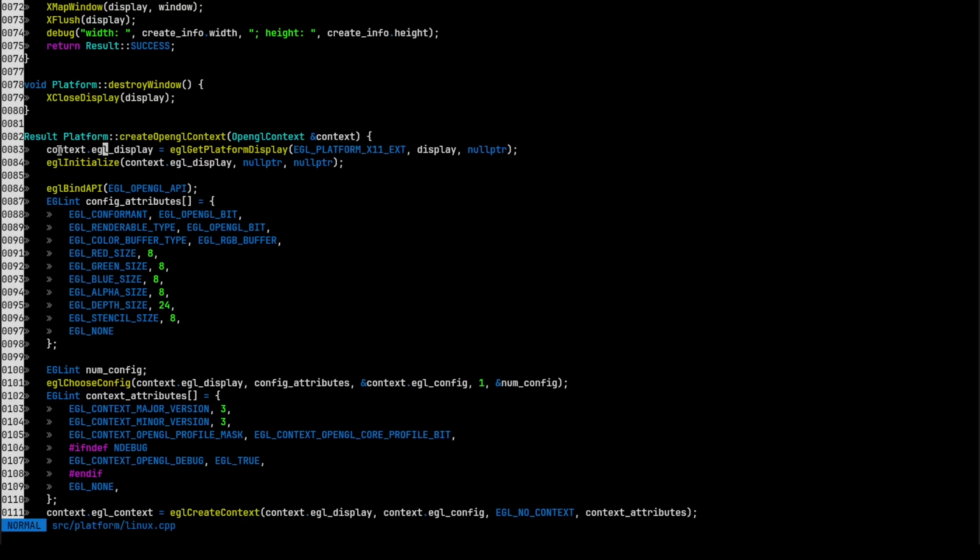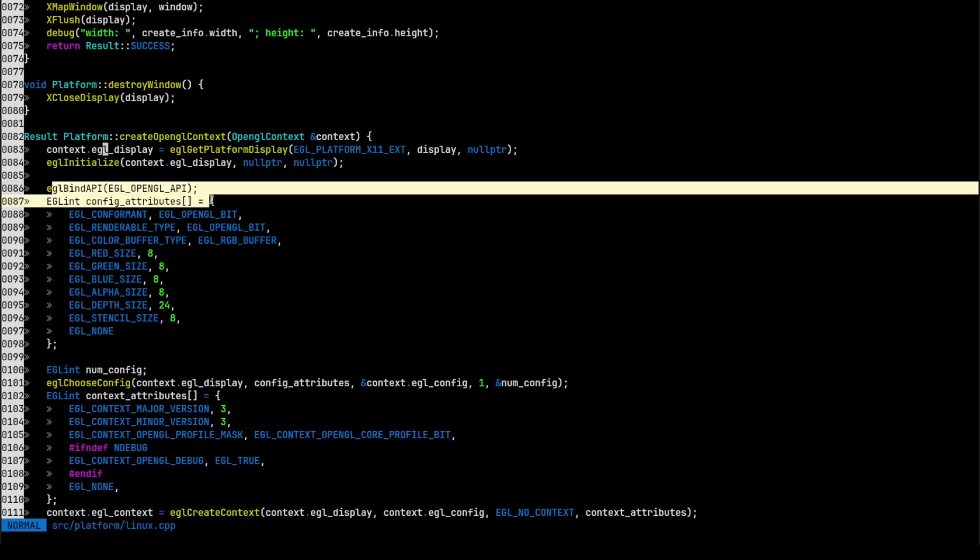And I go through and first get the EGL display, and I'm specifying the X11 platform, because if I don't, then I will instead get the Wayland platform, which I don't want because I'm on Wayland right now. And then call initialize, and that just starts everything up.